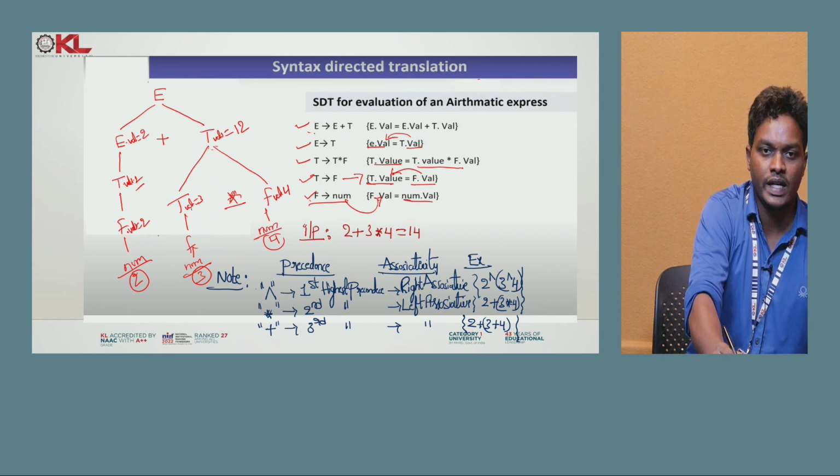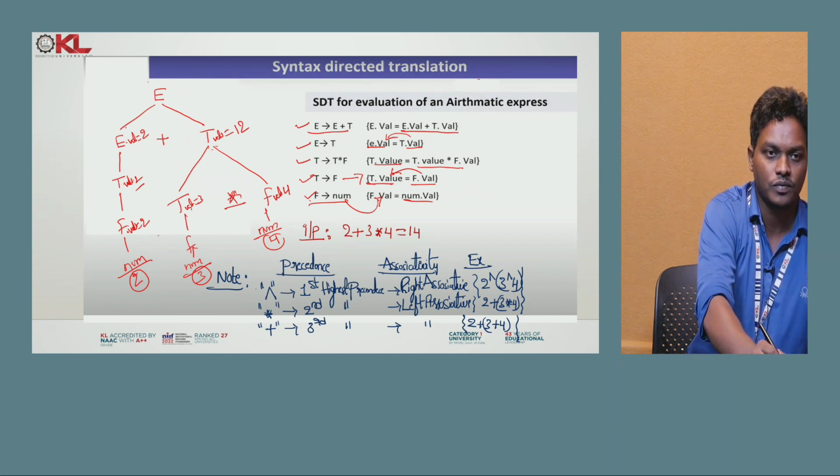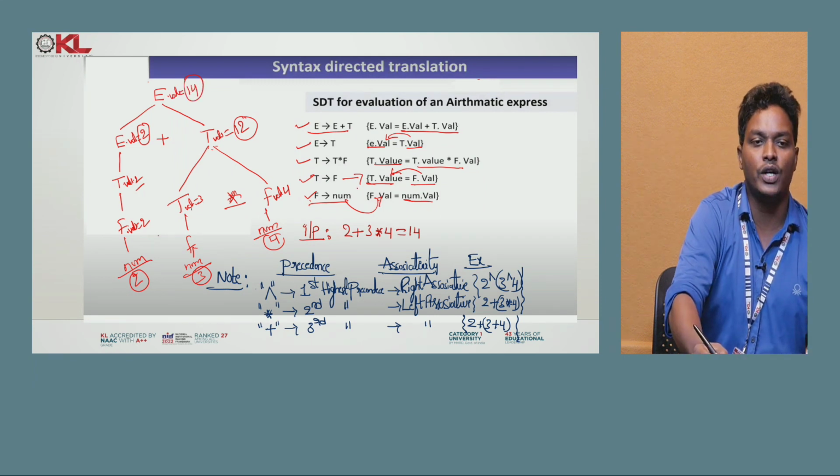Next, finally, E tends to E plus T. E dot value is equal to E dot value plus T dot value. So E value is 2, and T value is 12. 2 plus 12 is 14. E dot value is equal to 14. So this is the way that we need to follow.